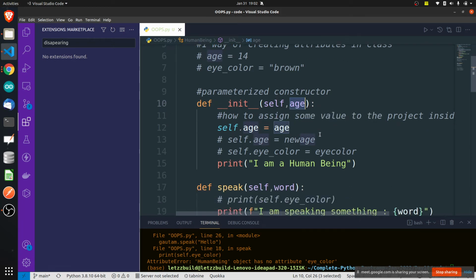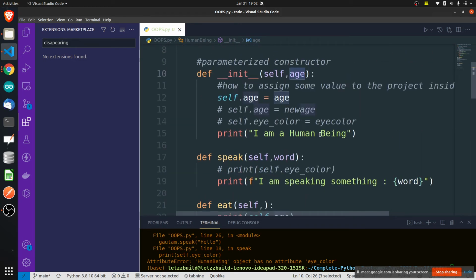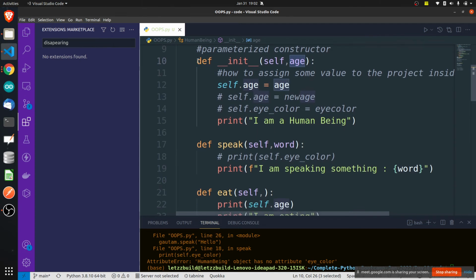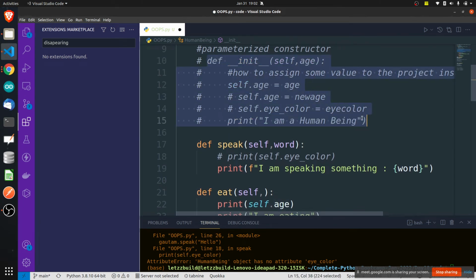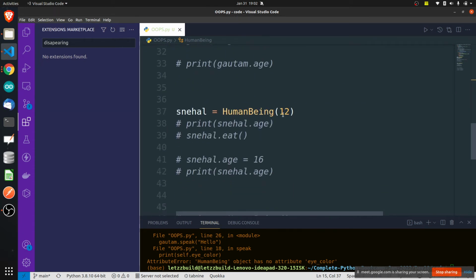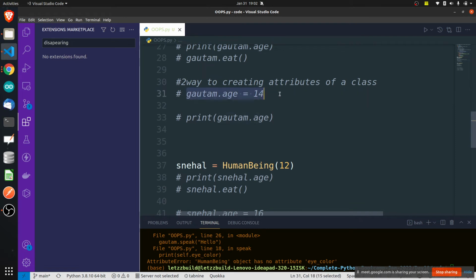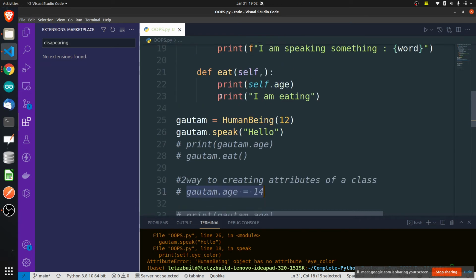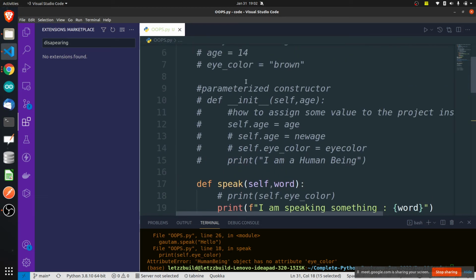Yes. What if we don't have a constructor? If you don't have a constructor itself, let's say this constructor is not there, it's your choice. Is it compulsory to have constructors? No, not at all. If you don't have a constructor, you can use it like this to assign some attributes. We can do this, right? This does not require any constructor.